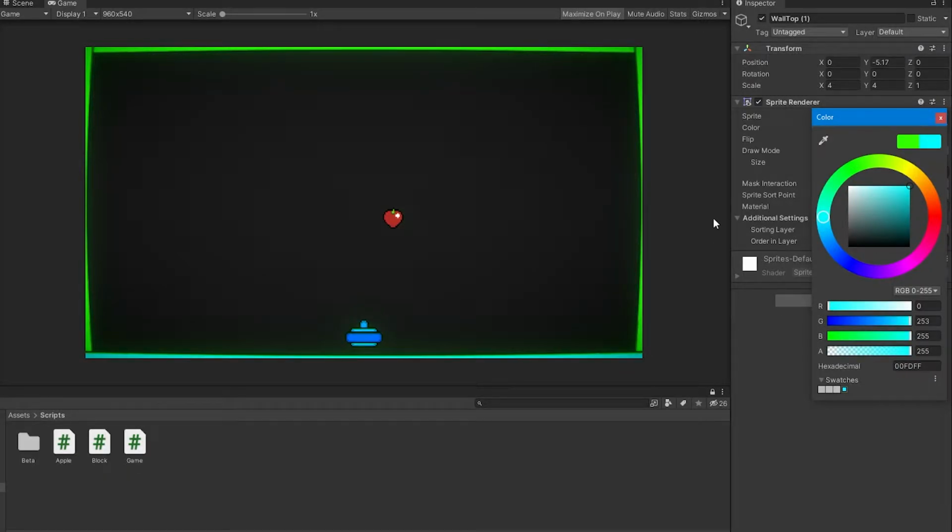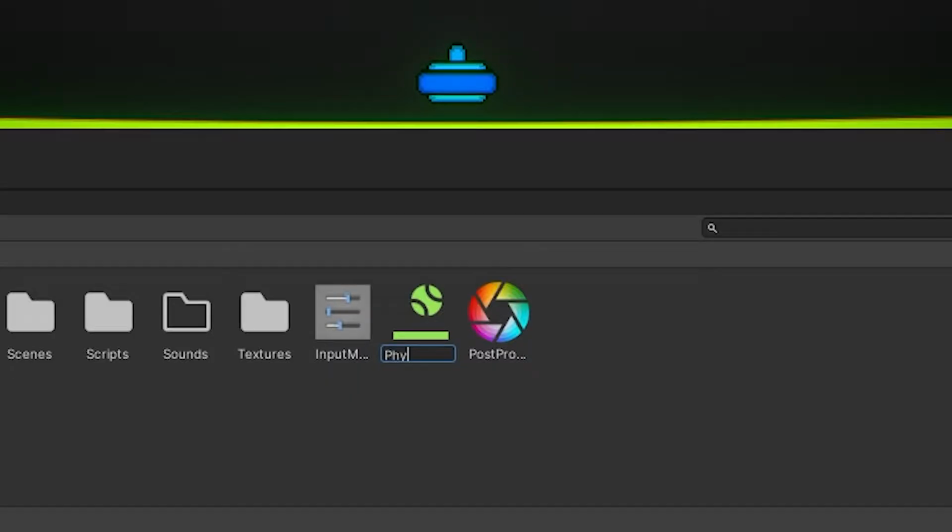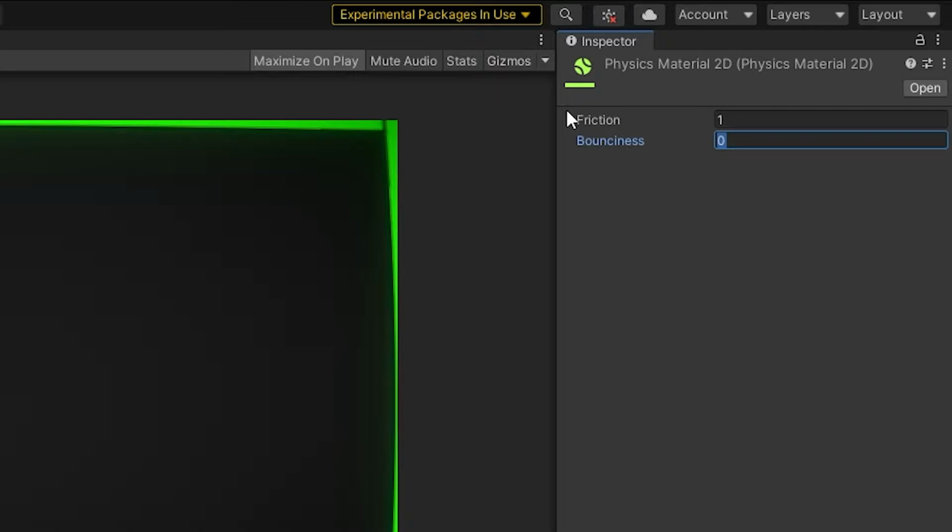I then added another wall at the bottom of the screen. I honestly have no idea why. It was time to create a physics material 2D for the apple. We want it to bounce like crazy, so set bounciness to 1.